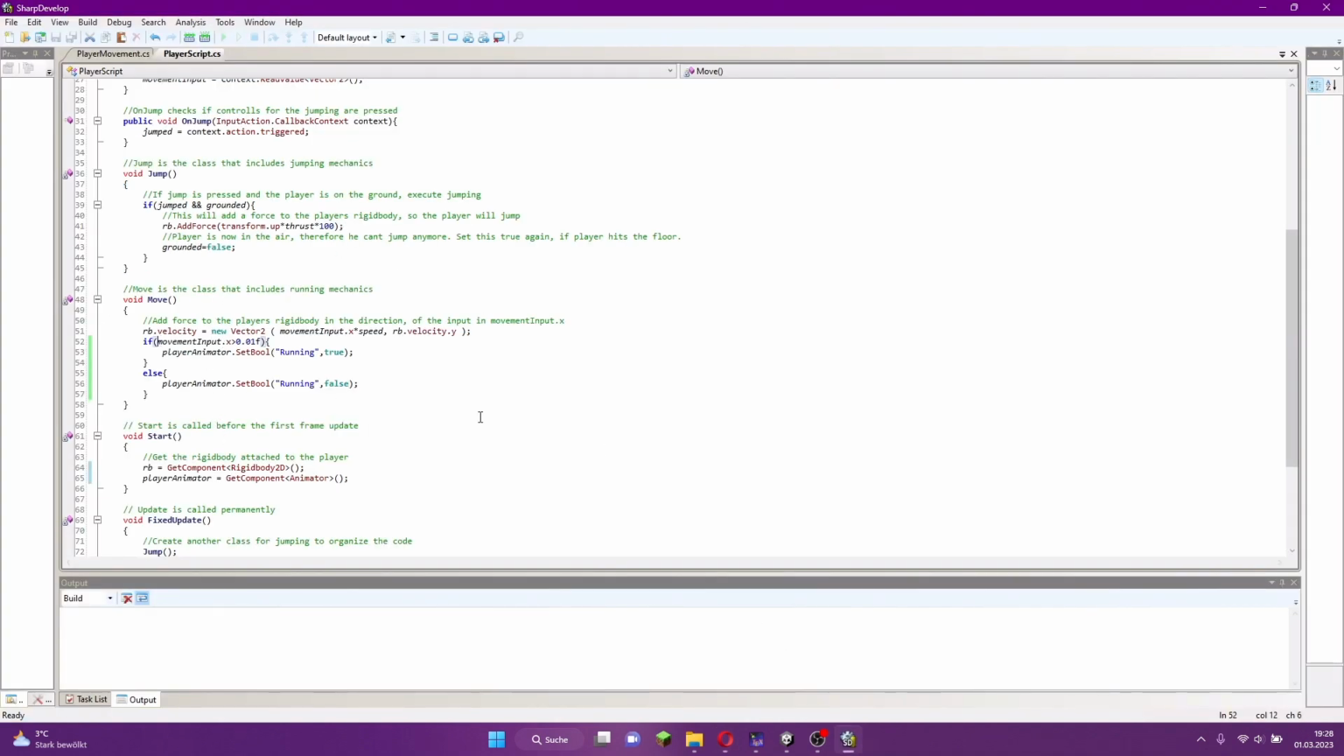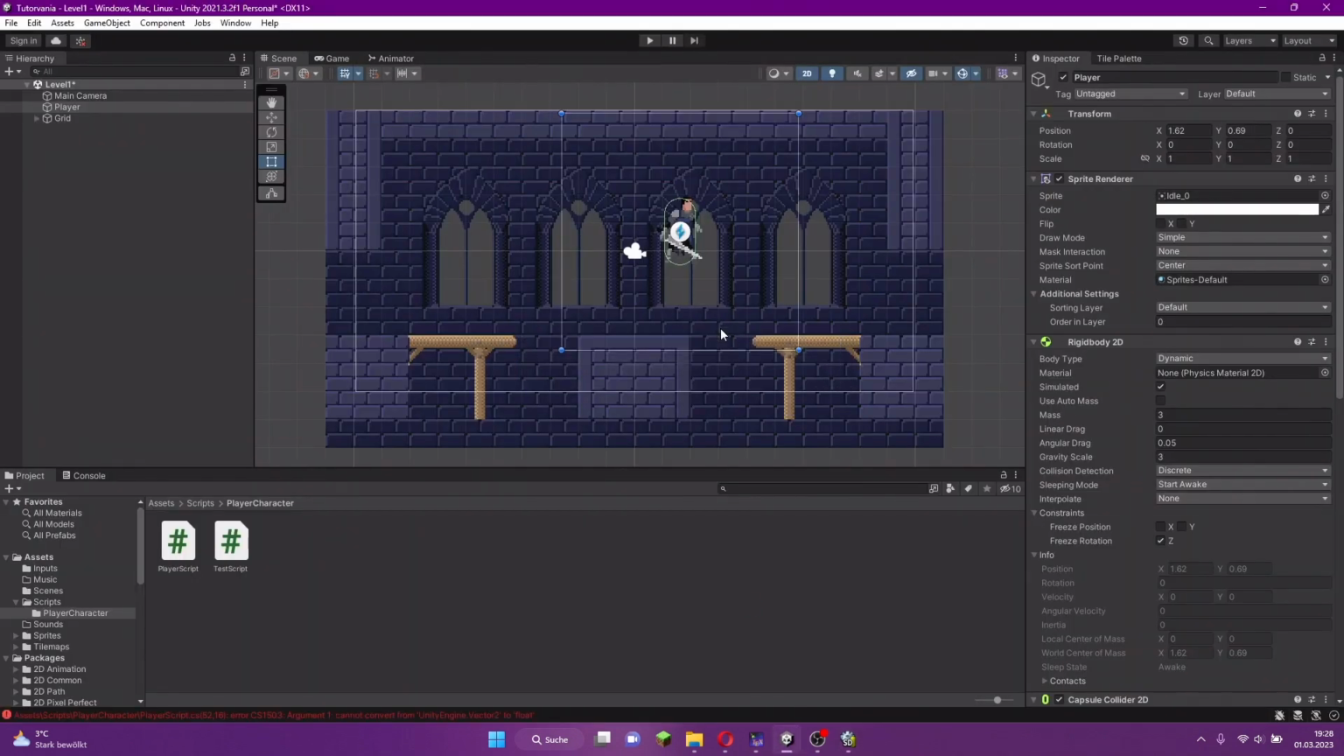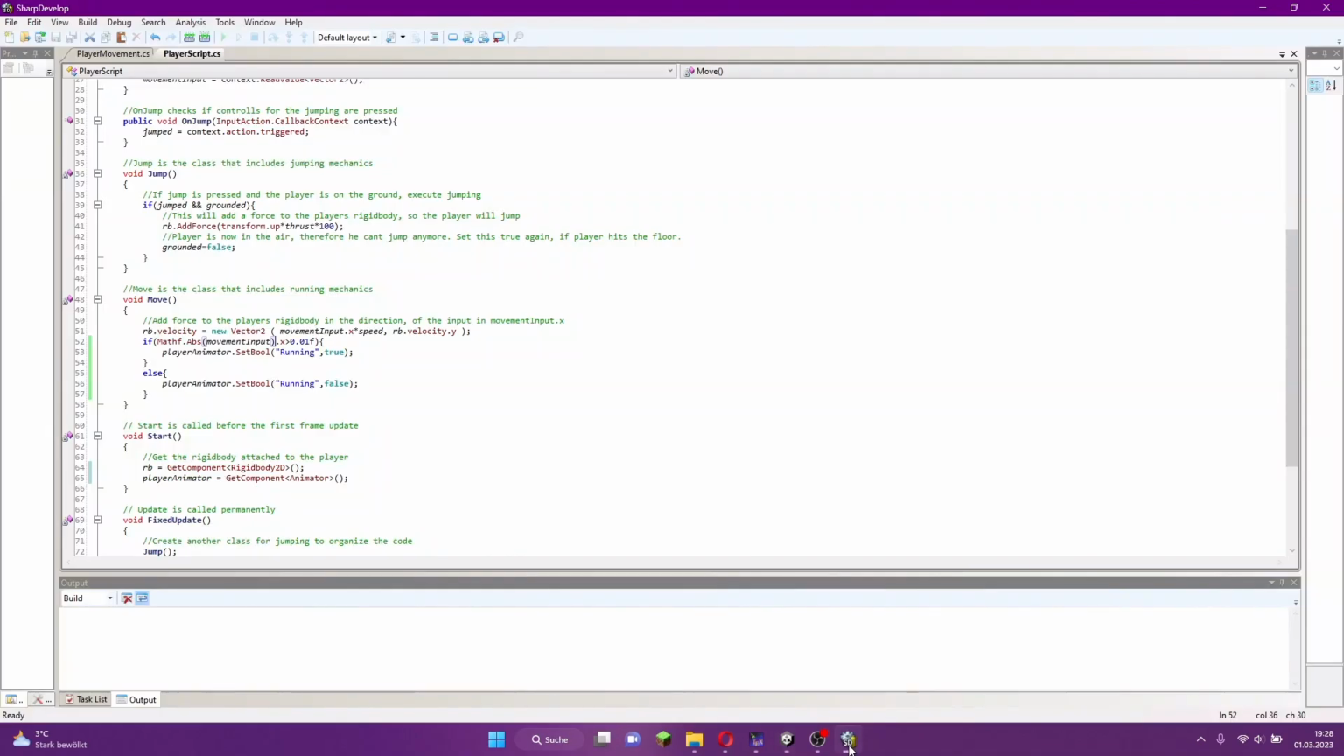So we use it on the movement input. And we make another test. Yes, so now it should work. Okay, I'm sorry, guys, for all the mistakes I do.